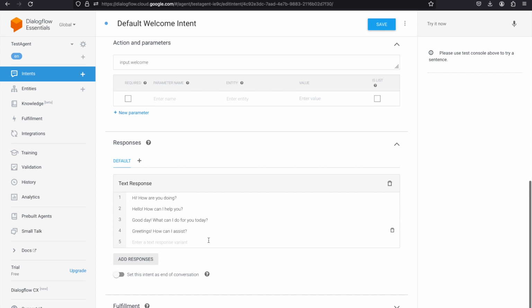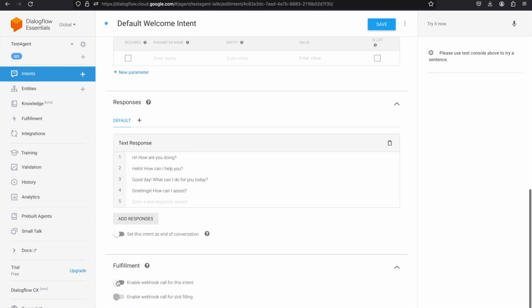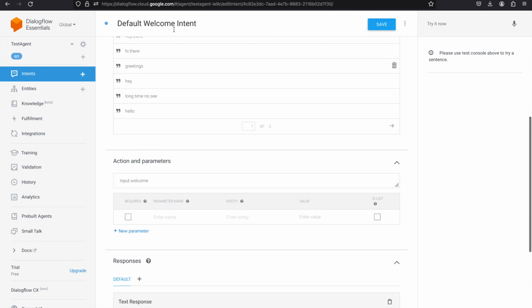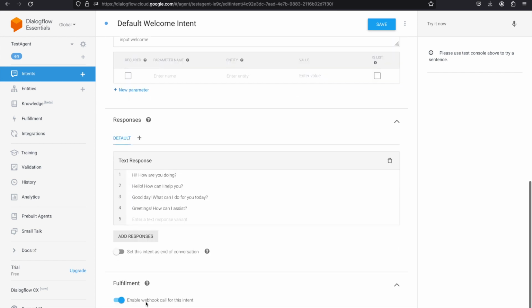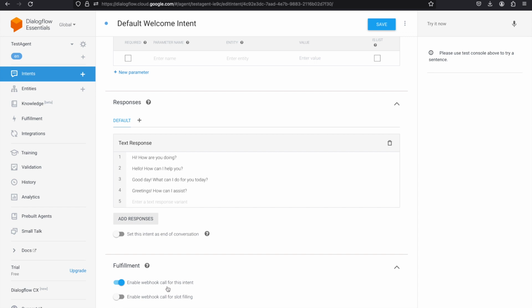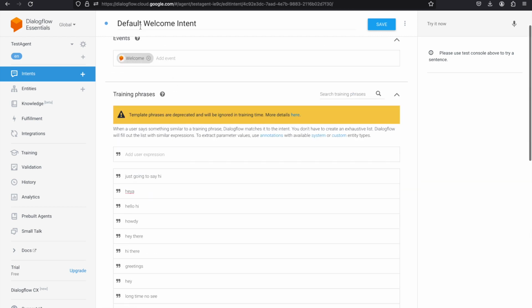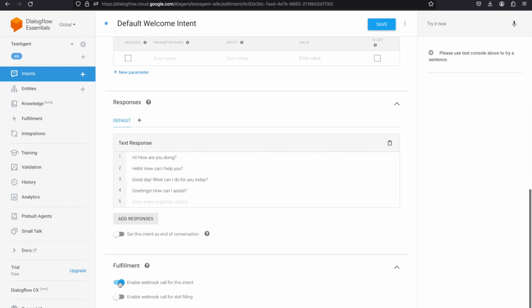So like hi, how are you doing? All of these text responses, you can set up, and Dialogflow will pick any of these and respond back to the user. Now what we want to do is, once the response has been sent, we want to enable a webhook call, right? That this intent is detected, so now we want to call the webhook, and then based on that we want to send the response. So that is what we want to do. We'll just use this default welcome intent for now, but you just need to enable this checkbox here and then save it. So that's done.